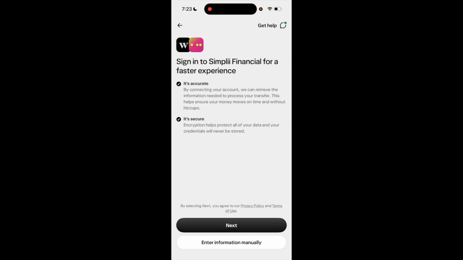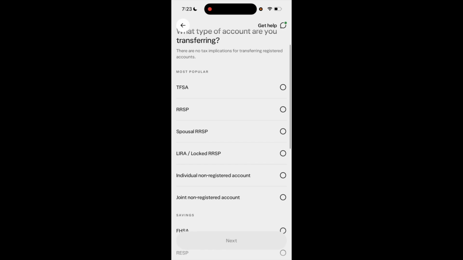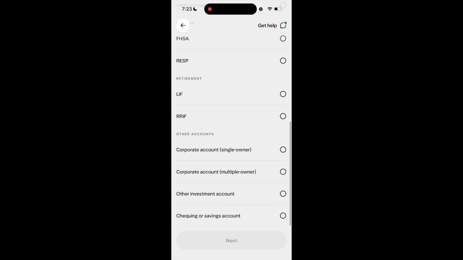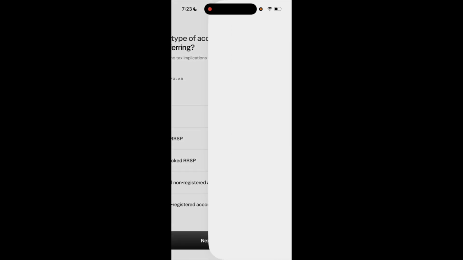Then once you're here, you can sign in through the app for a faster experience, or you can go to the very bottom and enter the information manually, which is what I will be doing. Then once you're here, you can select the account that you want to transfer over. So there's some popular accounts, savings accounts, etc. I will just go ahead and use the TFSA as an example and then press Next.